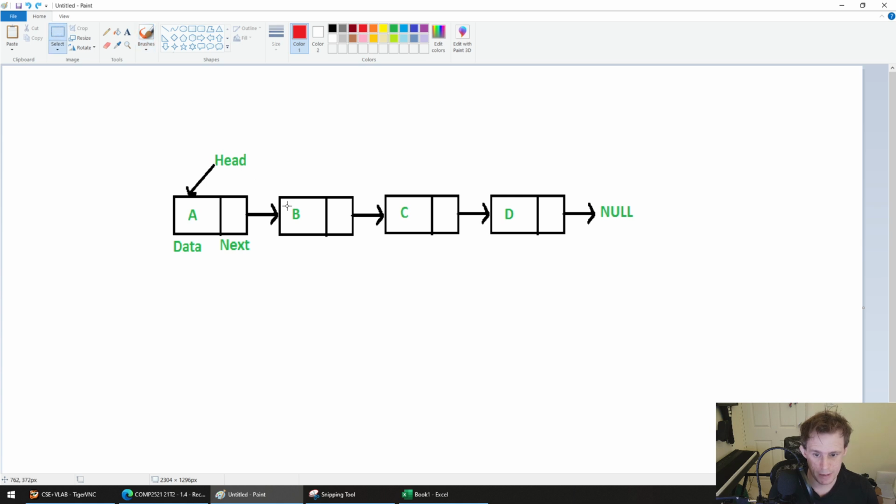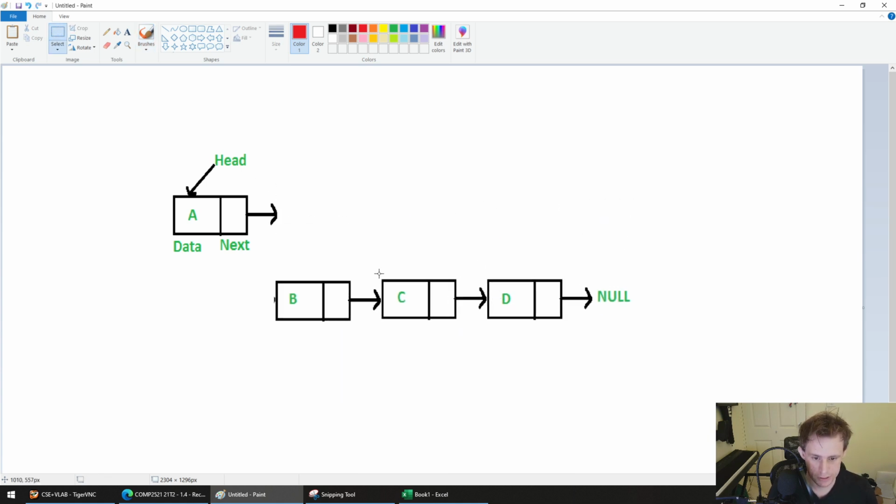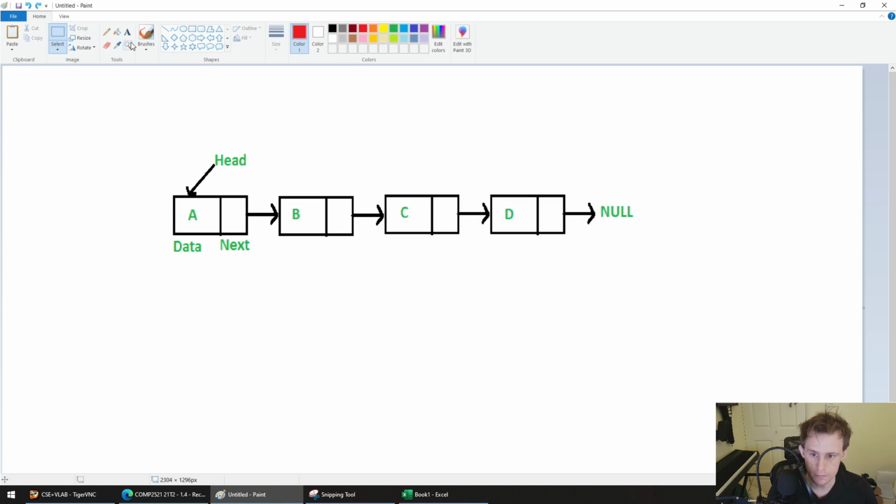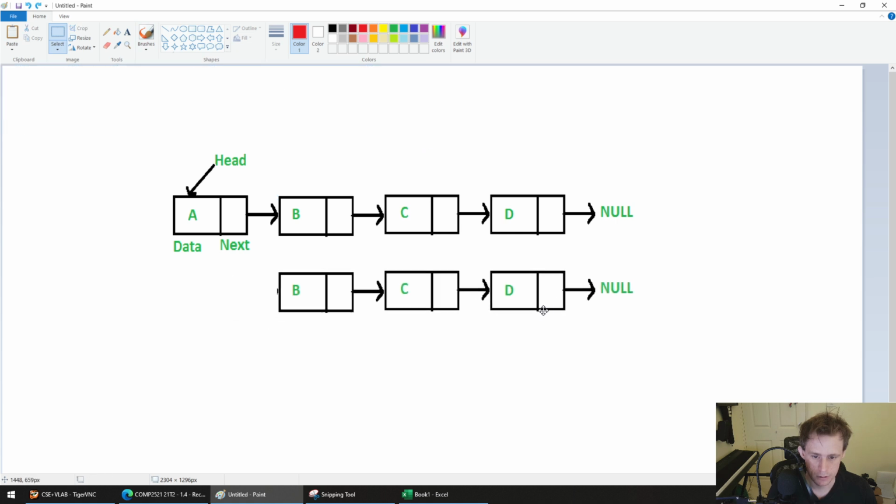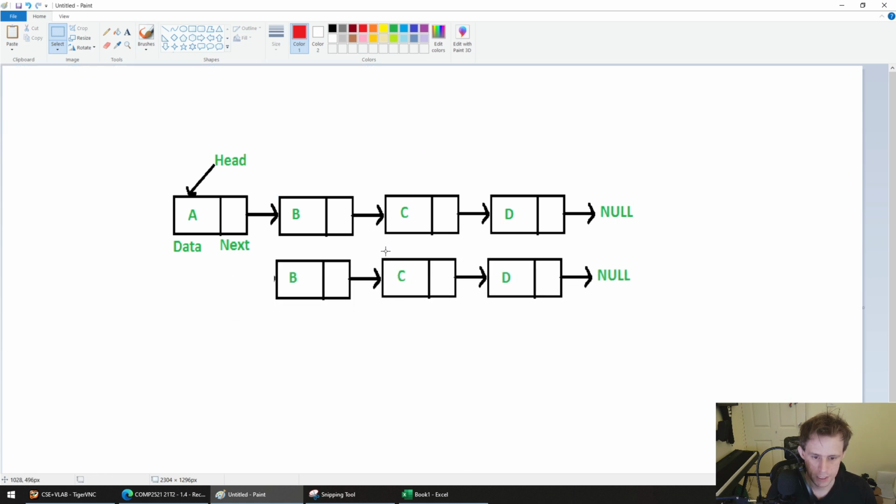So what actually ends up happening here is that you end up recursively calling it on subsequent versions of it, which I can try and visually show you here.